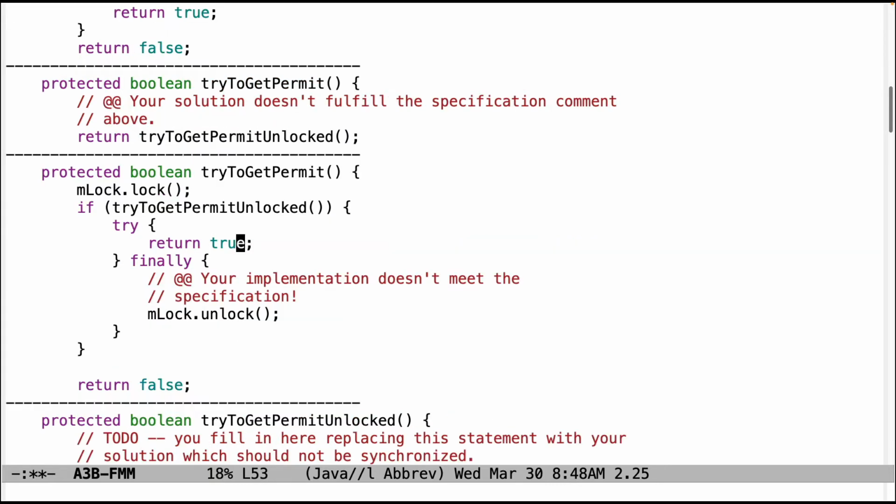Here's yet another problem. This particular implementation doesn't meet the specification. This is the grad student version, of course. And the grad student version is, if you read the comments carefully, it's not supposed to release the lock if it was unable to acquire the permit. And that's so it can be held until wait for permit gets called.